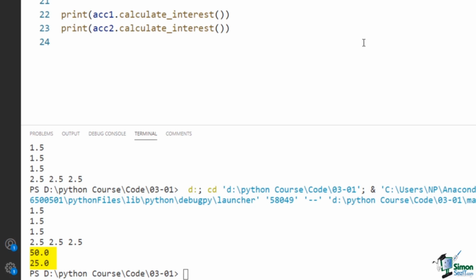It's because the interest rate is 2.5 and the balance for account 1 is $20. So 2.5 times $20 makes $50 as interest. And the interest for account 2 is $25.